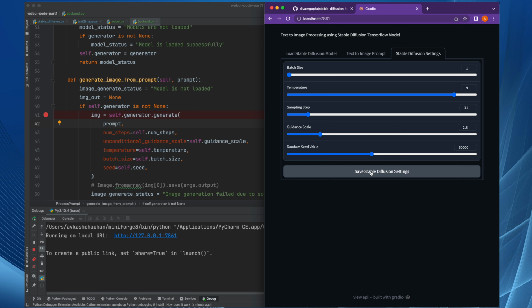So I believe the settings are done. If you would want to add a notification or message, we could actually add it, or we could actually show here the current values. So let's actually add that code here.